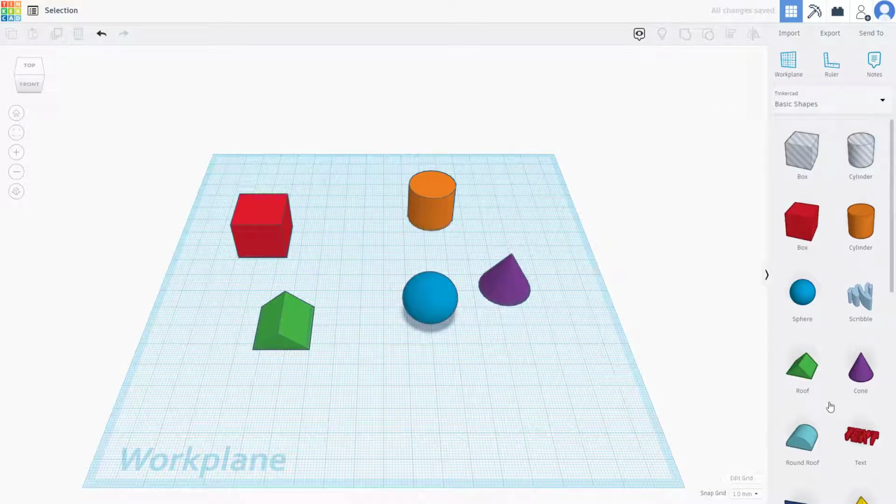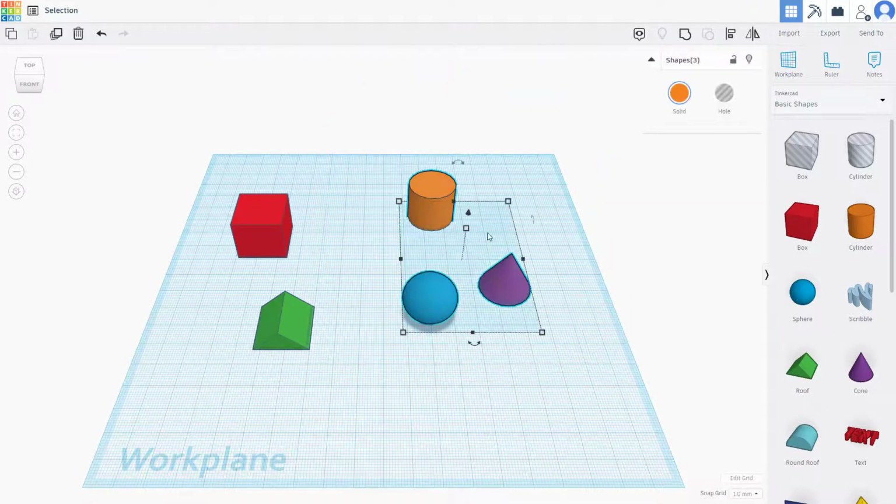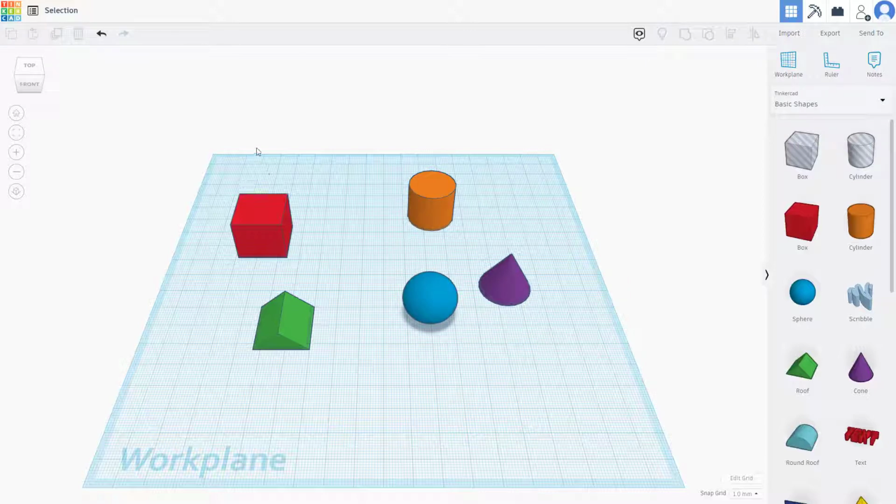Another way to select things is by just drawing a box right here, and you can see that the object within that selection box is selected. You can also just barely touch the items that you want to select with the bounding box, and then that item is selected.